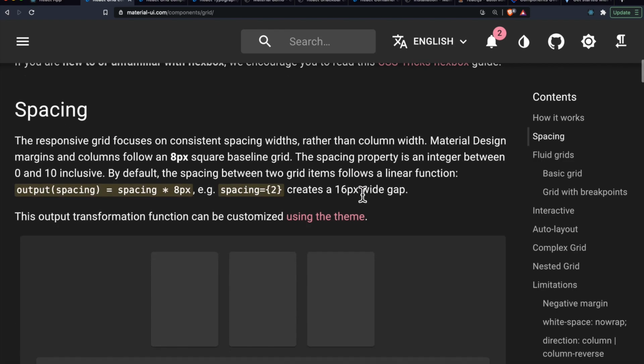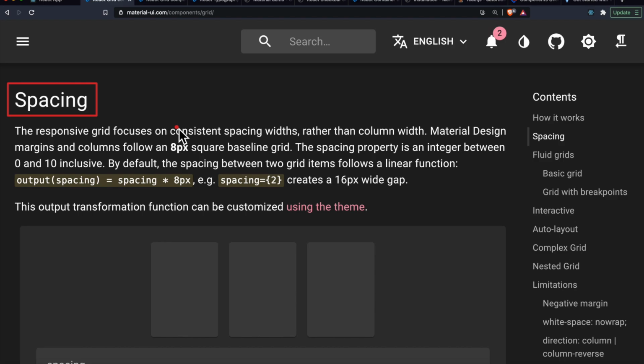And if we scroll a bit further down, there is a section about spacing, and the documentation says that the grid focuses on consistent spacing widths rather than column width. And it also says that the spacing property is an integer between 0 and 10 inclusive. And it also mentions 8px over here. So if we specify spacing equals 2 over here like this, that means we are saying we want 2 into 8px, which is 16px, as the gap between the grid items.